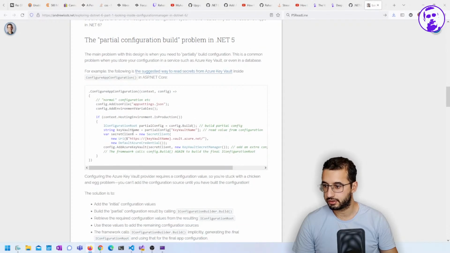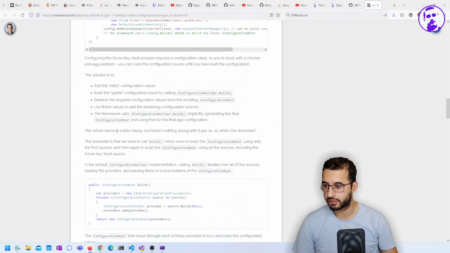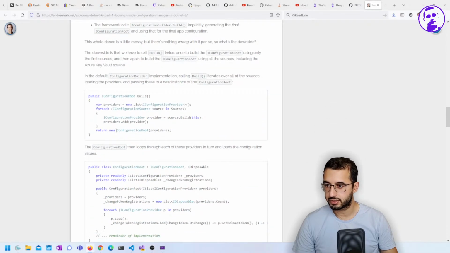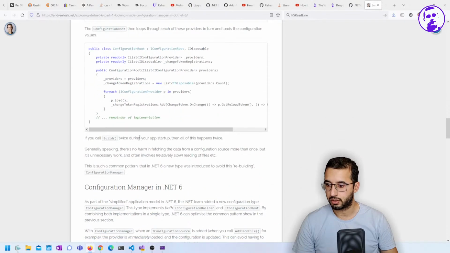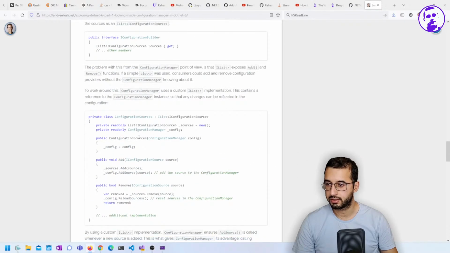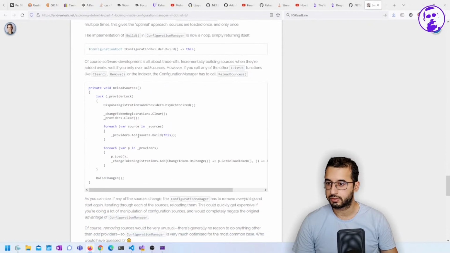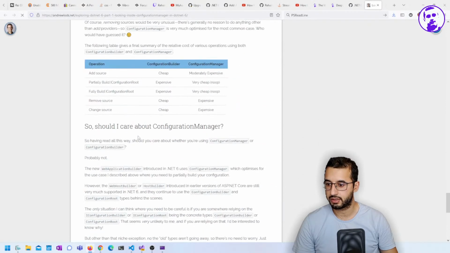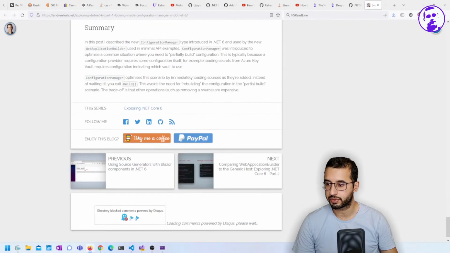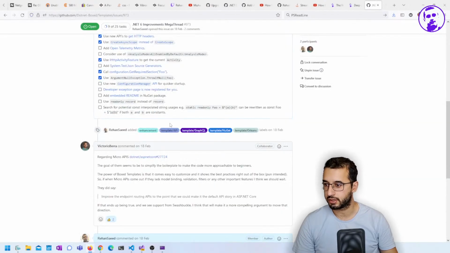I think I needed a thorough reread of this one as well. So there's a new configuration manager instead of this older configuration API, configuration builder, and so on. So it's supposed to provide a quicker startup time. I think I'll come back to this one. I'll reread that and we'll do that in another stream.